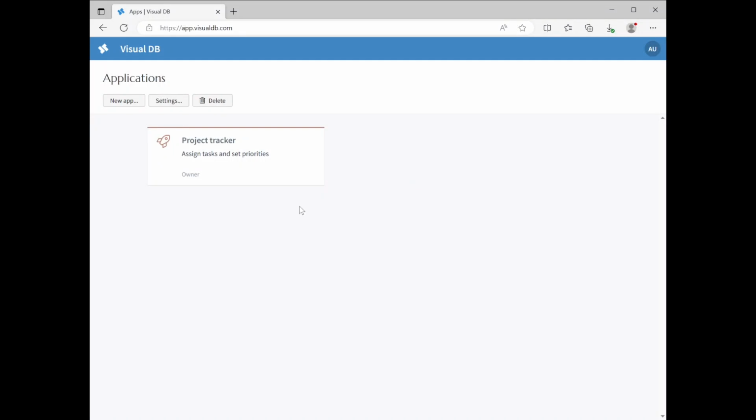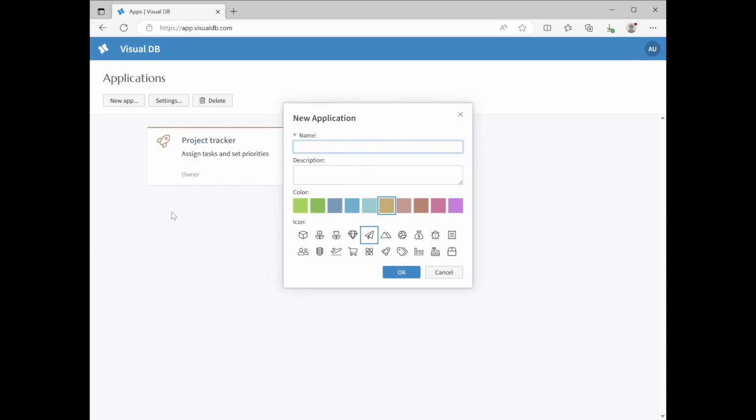When you log into Visual DB, this is the first screen you see. You can see all of the applications that you've created. If you haven't already created an application, you can press New App. Then you can choose a name, description, color, and icon.